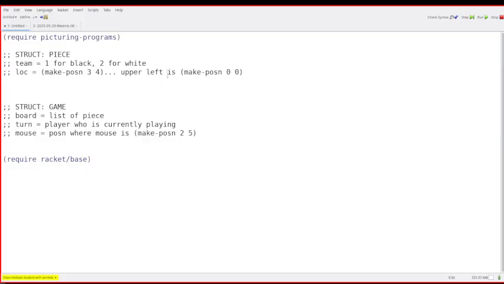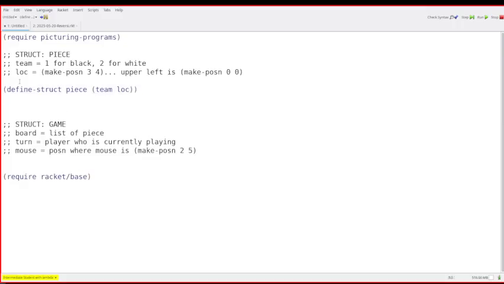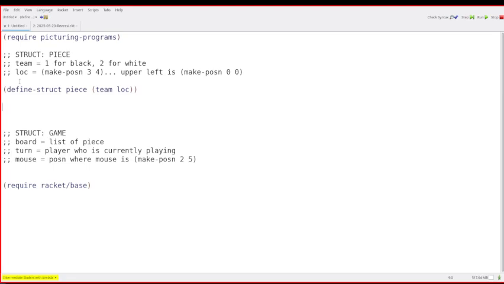Okay, do you know how to make a structure with these two pieces? I'm going to pause for a minute, and you pause the video, and let's check. See, you try it. Okay, now suppose you tried it. Let's check. Define struct piece, and I need a team and a location. Does that sound right? Okay, and now I want you to try to make an example of a piece.